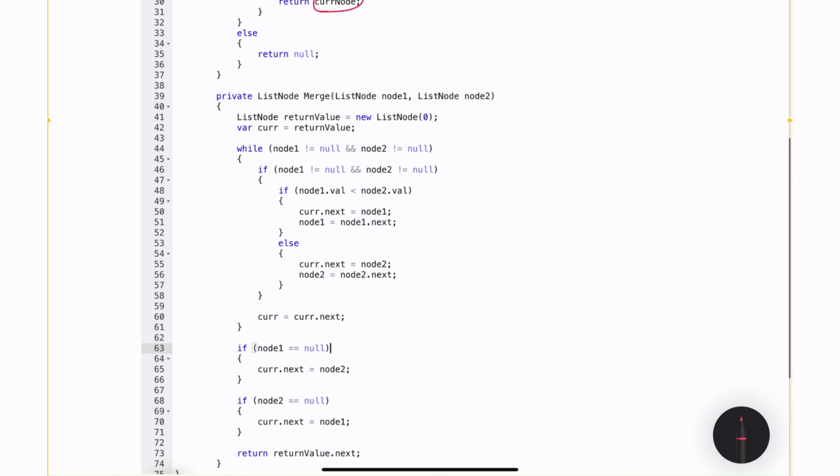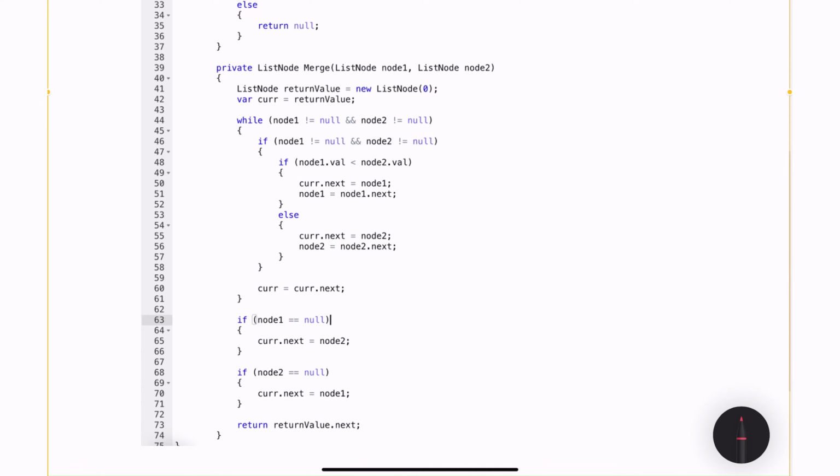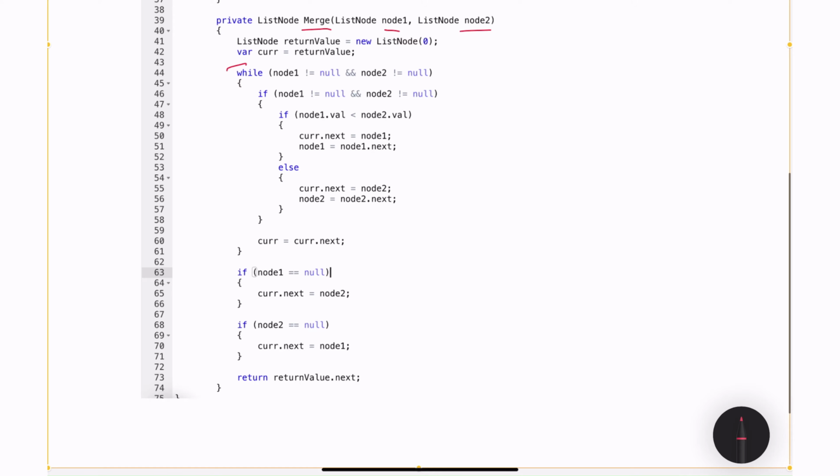To merge the two list nodes, I am using this helper method called merge, which accepts two list nodes, node 1 and node 2, and has one while loop which will run until node 1 and node 2 are both not null. If both are not null, then we need to compare the value at each pointer. If the pointer at node 1 is higher, then we will add the value at node 2 first and then node 1, and vice versa.